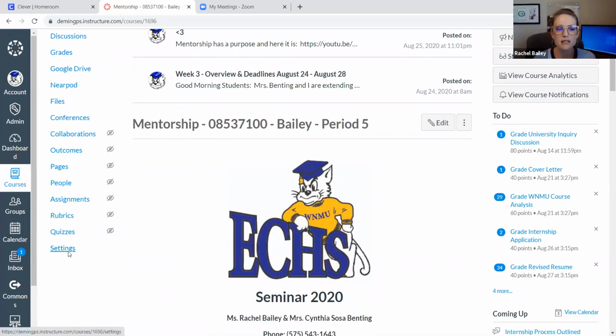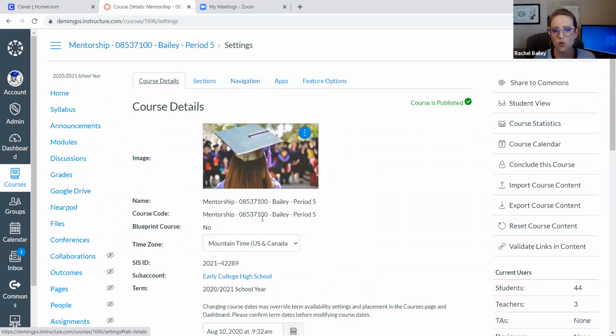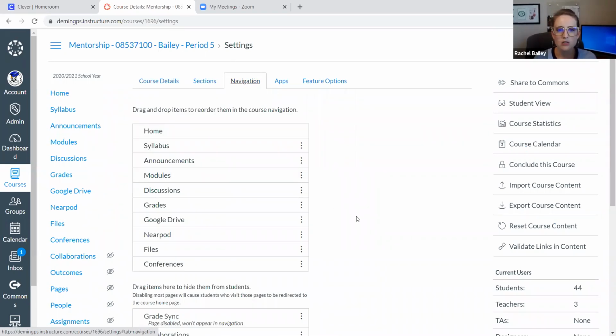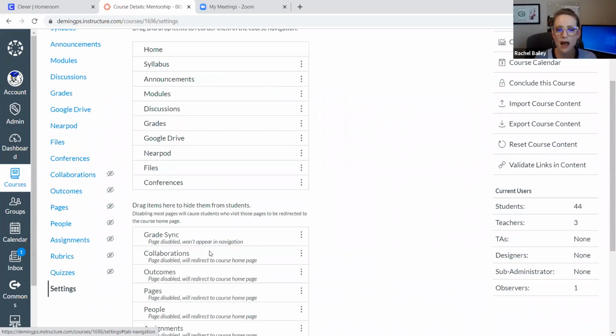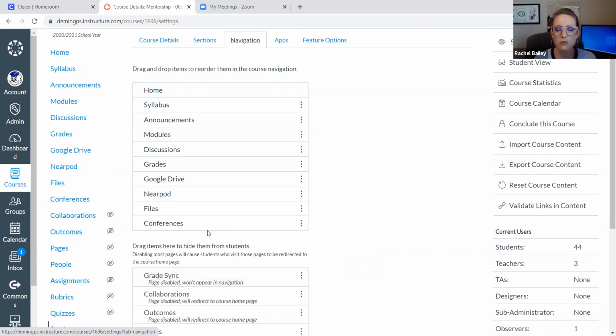Okay, I'm just going to go to settings. Now when you first log into settings, you're going to see course details here, the first little section. At the top, I'm going to go to navigation. Here's where I can drag and drop the items I want students to see on the left-hand menu. So notice I have all of these items here.